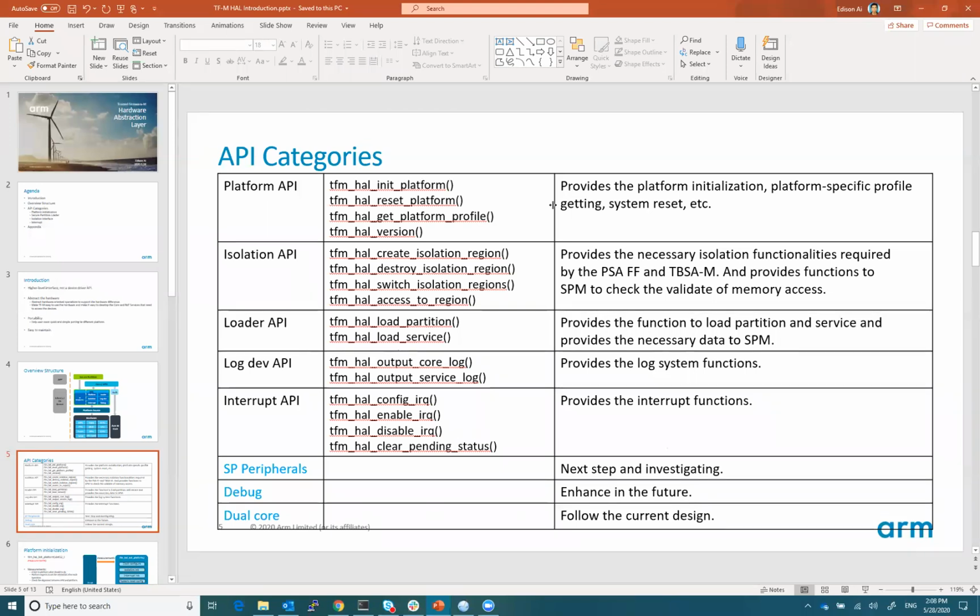Besides this, there are also SP parameters and SP device HAL. They are in the next steps, but are still under investigation, so we will introduce them next time. Another one is debug. The debug features will be enhanced in the future. This time there is also some debug initialization, which has been included in the platform init. Another one is the crypto core, and there is some crypto HAL interface in the current TFM design, and the crypto path just follows the current design and is not covered in this HAL.